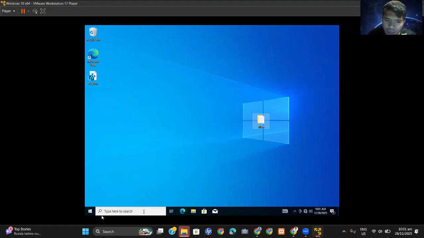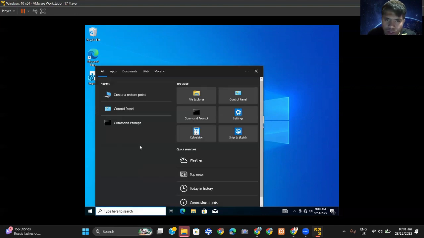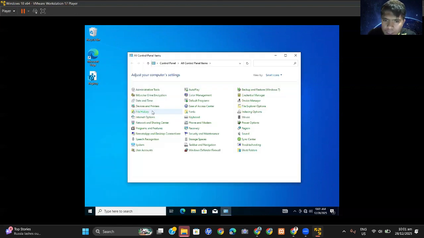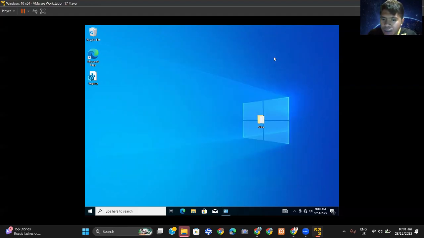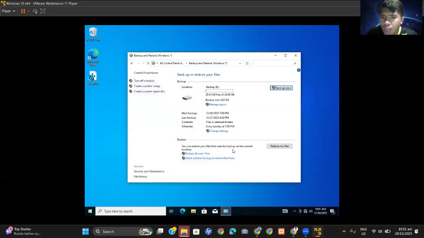So let's go to the Windows Control Panel, then search for Backup and Restore (Windows 7). So we need to back up this file in here so that we can do the backup and restore. Now in Backup and Restore, let's change the settings in here.